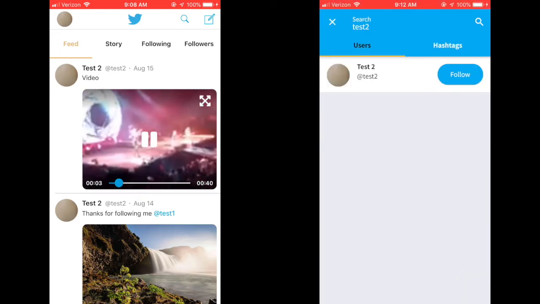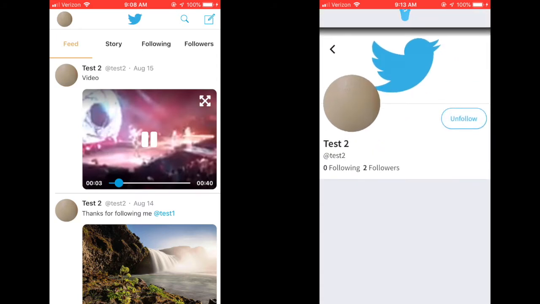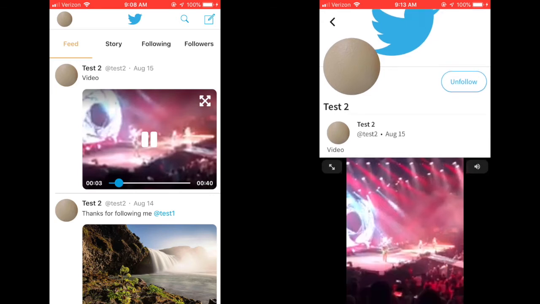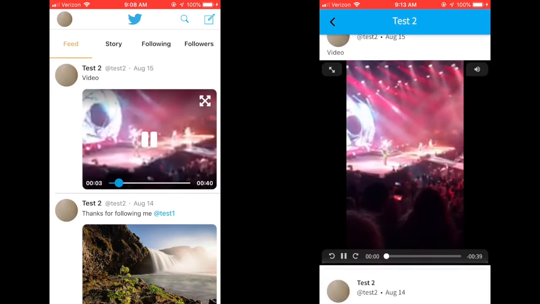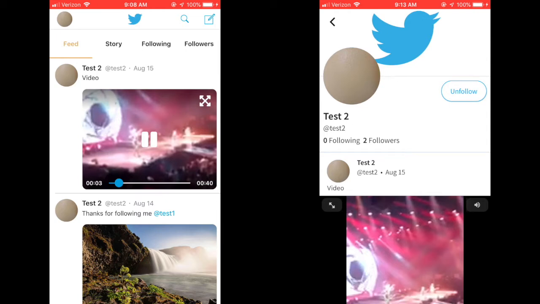I'm going to follow test 2 on the Flutter app so I can see the video there too. So I'll go ahead and follow, automatically reload, and there it is. And I can play it too. You should be able to hear sound, but I just muted it for this recording.